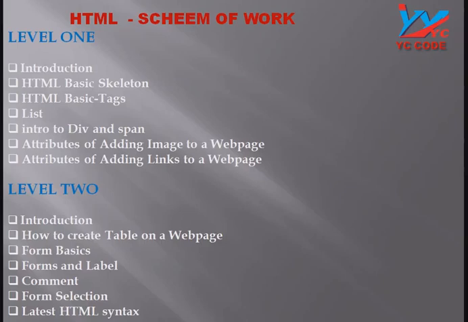Hello everyone, welcome back. In today's tutorial we'll be looking at attributes of adding links to a web page. But before that, we are going to make some modification based on our last tutorial and development. So let's move on to our VS Code.